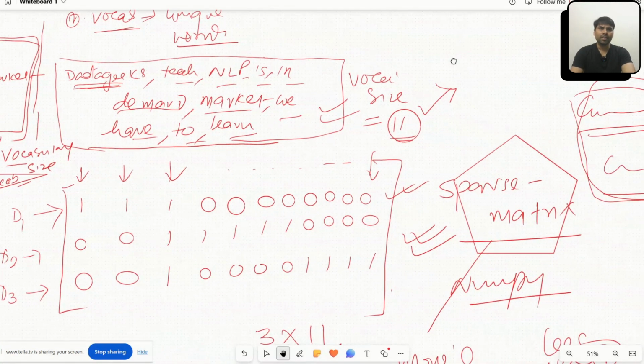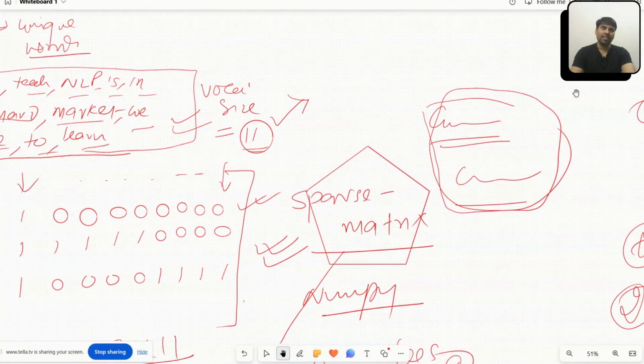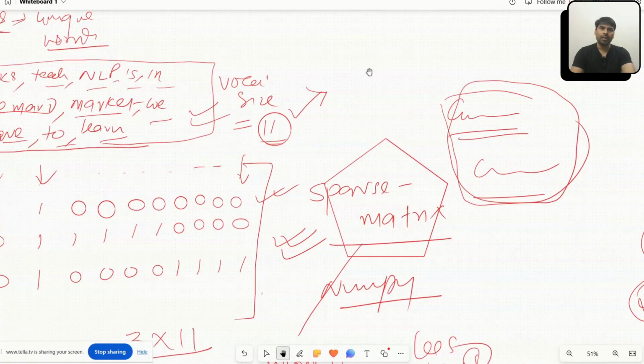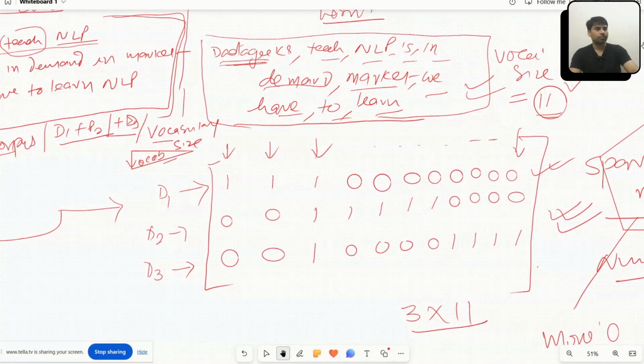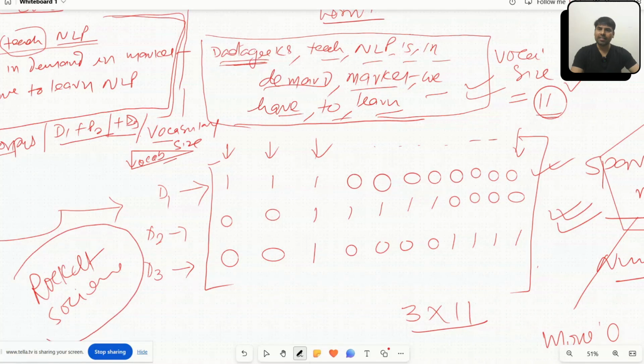Let's suppose something comes in the test data or in the live data, for example, let's suppose rocket science. Okay, in my text I have this word called rocket science. So this rocket science, you can see, is not part of any training data.